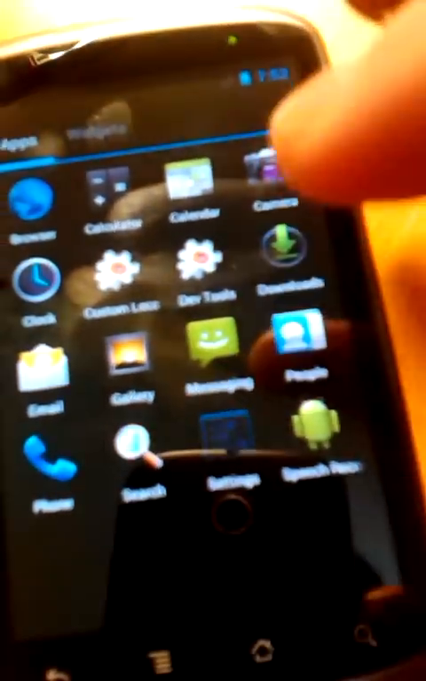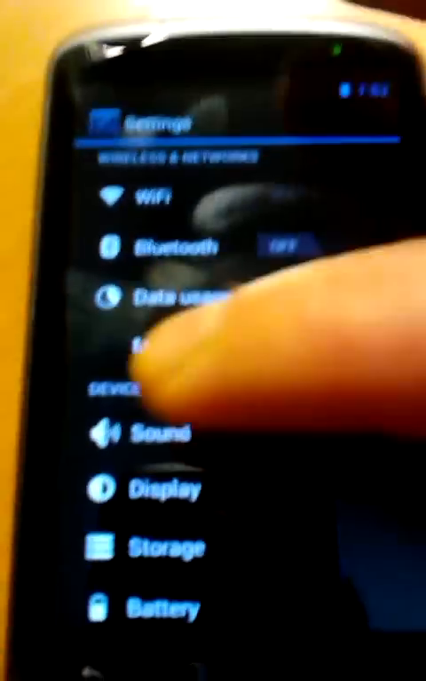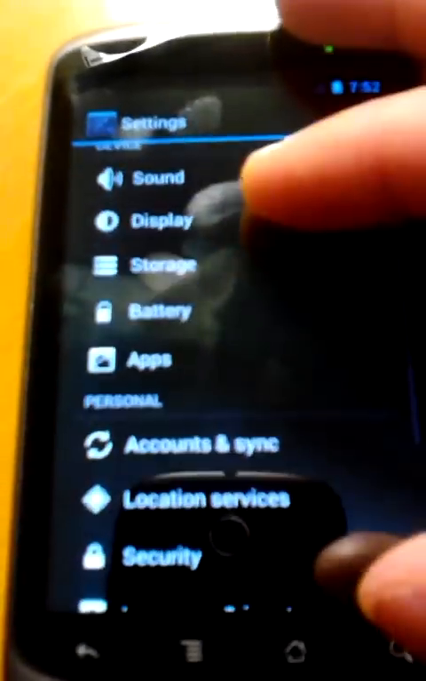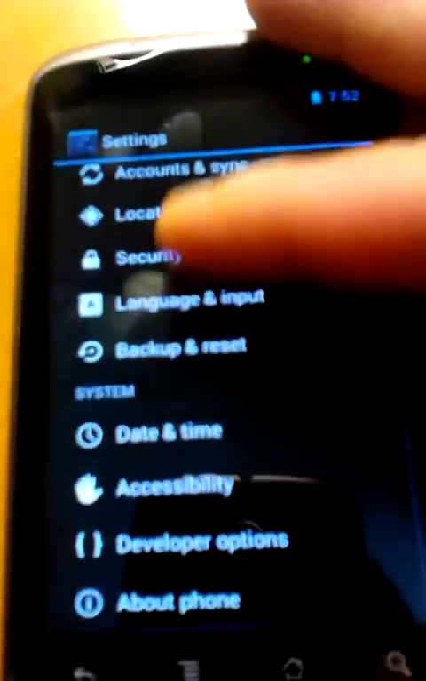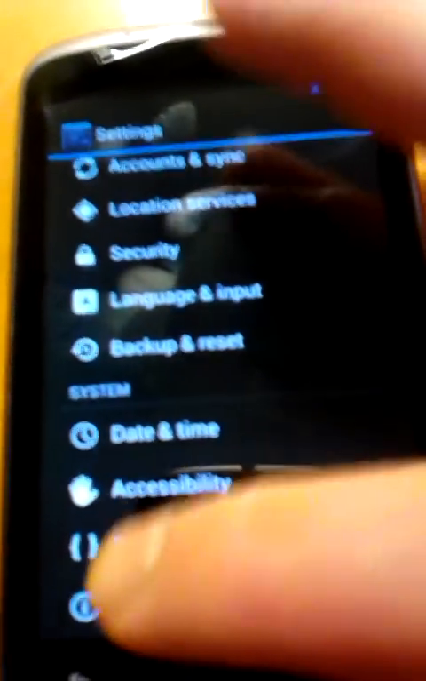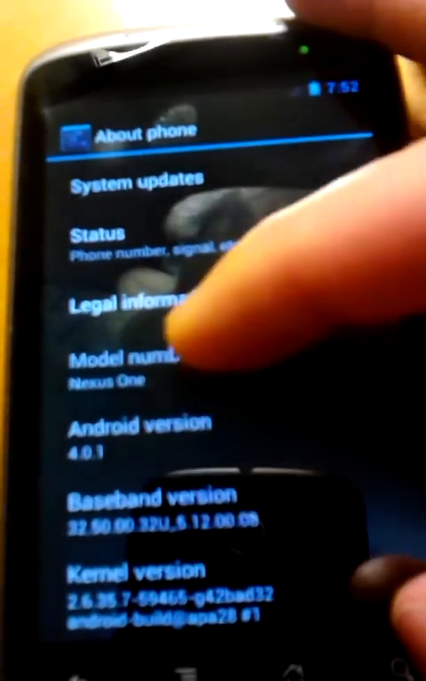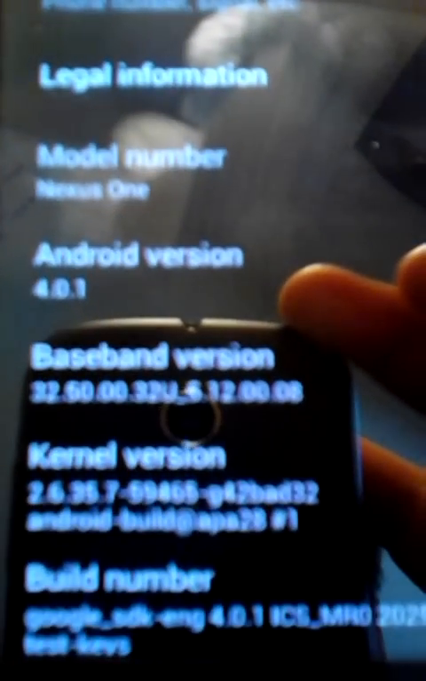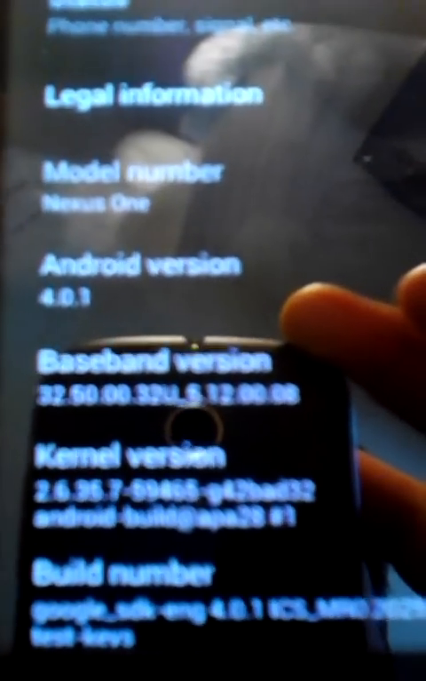Just see a little bit more preview. So here are settings. Here's the Ice Cream Sandwich settings application. Here's about phone. Here is the Android version 4.0.1. Baseband is up and running, so you can actually make phone calls from this, although I haven't tested it out because I've put my SIM card into a different one.